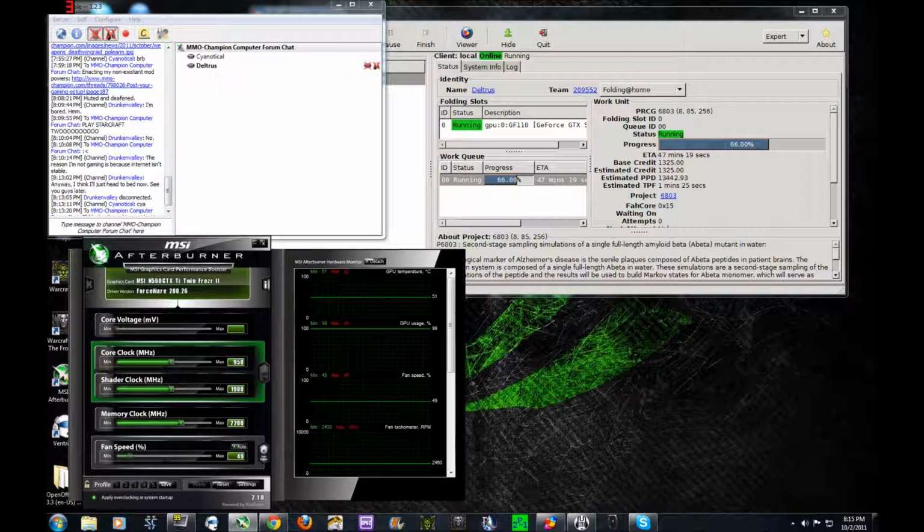I don't really suggest doing this too much with reference coolers, because at stock, reference coolers are still louder, and they're still going to be hotter.